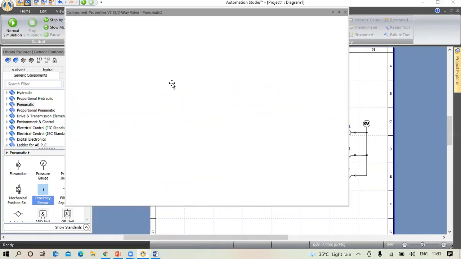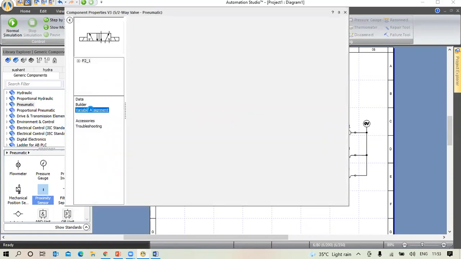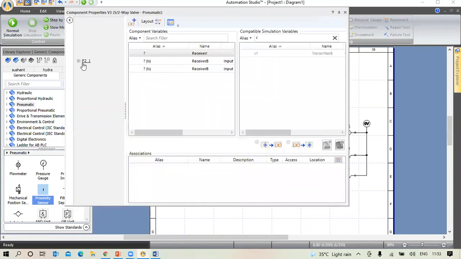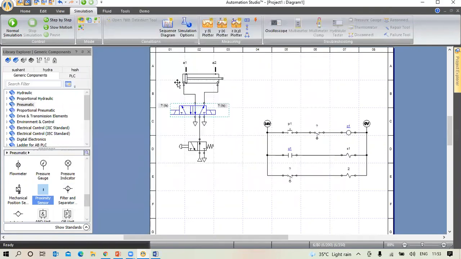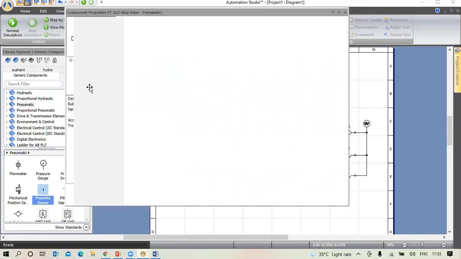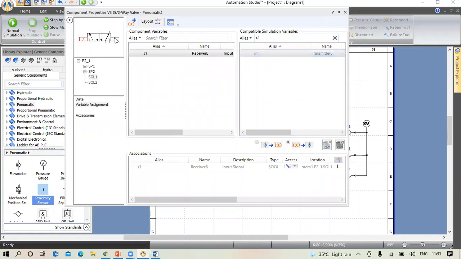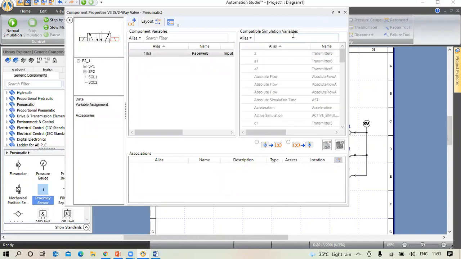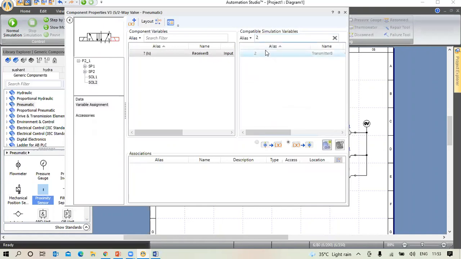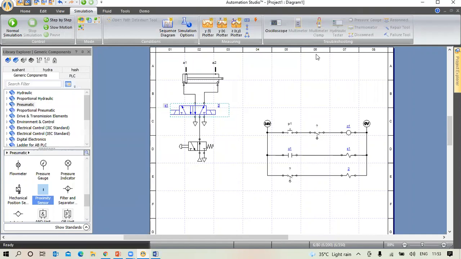So again, double click on it. Go to variable assignment. Select the first solenoid and in this alias box type your S1 and double click on it to establish the connection. Now select this second solenoid and type 2, because the name of the second solenoid is indicated by 2, and again double click. Now close this window.